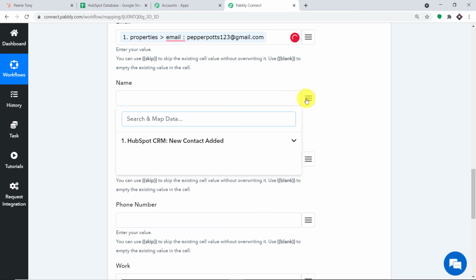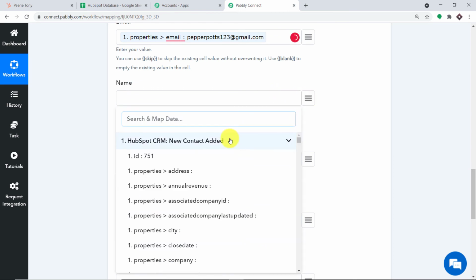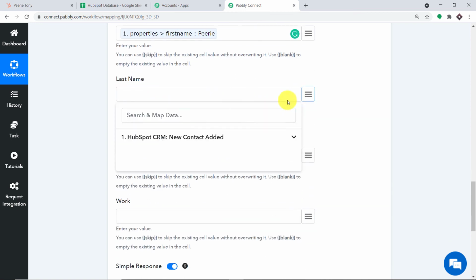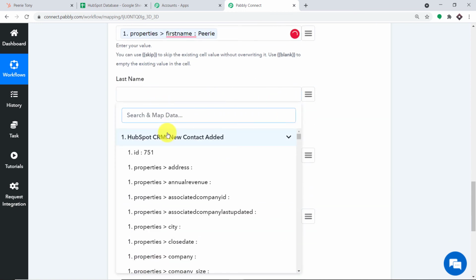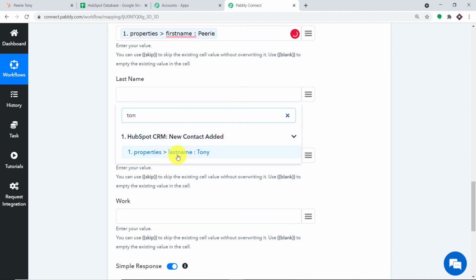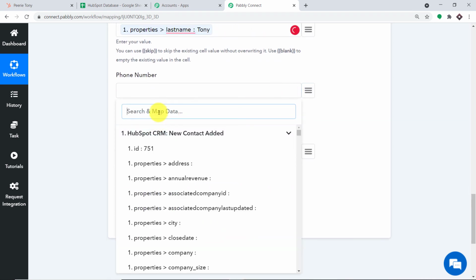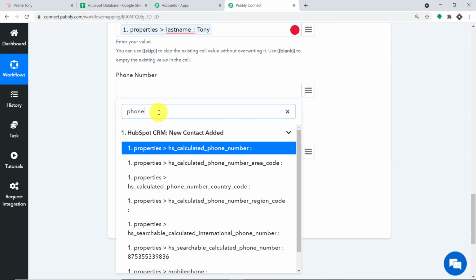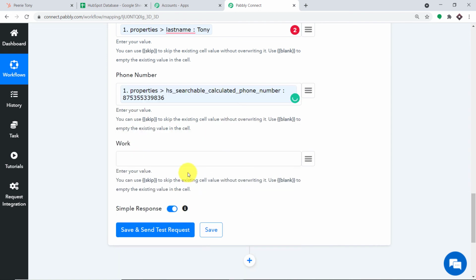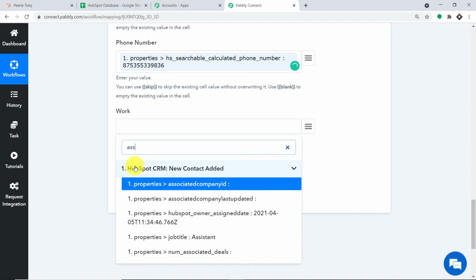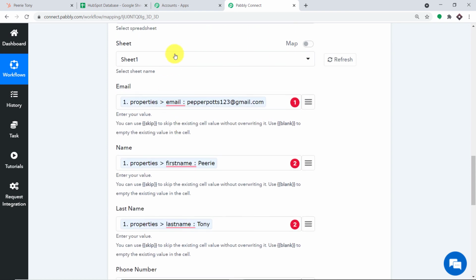Now coming to the name. Again, we are just going to this accordion. And this is the name, I think, Perry. And the last name was Tony, I guess. Right? Yeah, the last name was Tony. This is her phone number. So let me type phone number and we will find the data. Yeah, this is the phone number. And she, I think, worked as an assistant. So let me type assistant. Yeah, this is the job title. So we have literally mapped all the details.